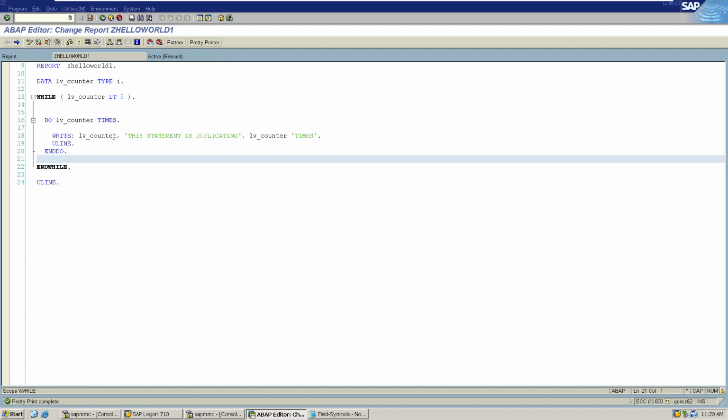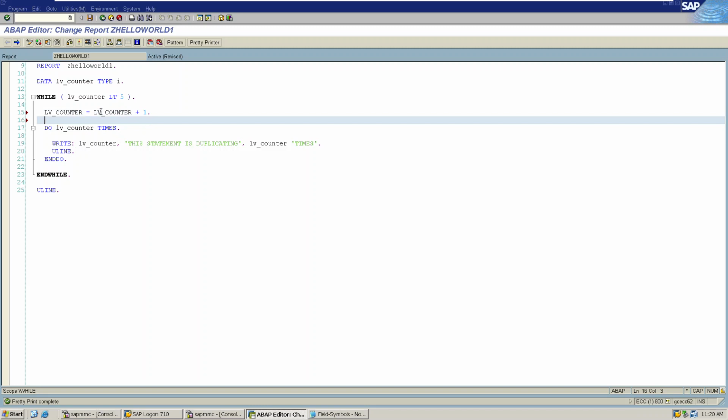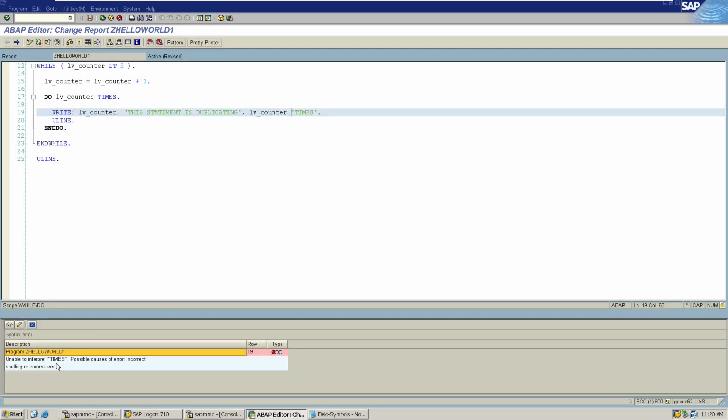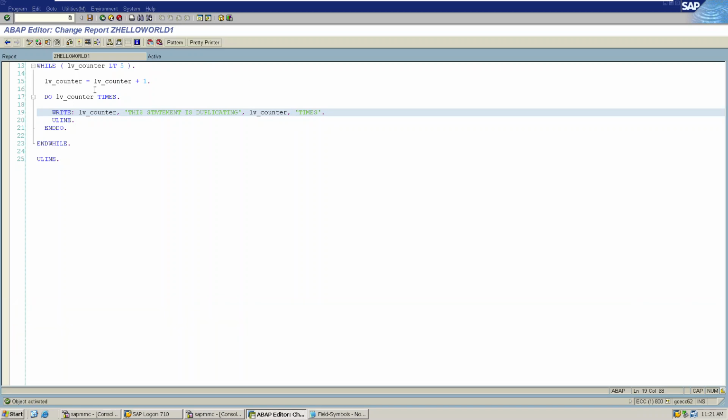Now let us analyze what exactly has happened. lv_counter is equal to lv_counter plus 1. Let us check for any syntactical errors. It says unable to interpret do times, possible cause of error. So this one should be a comma. Let us check for any syntactical errors and then activate.